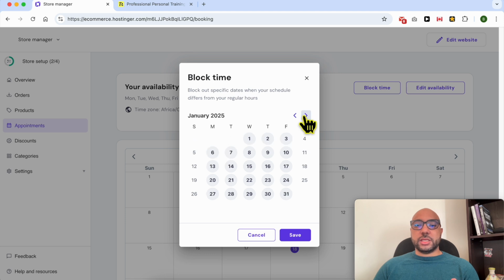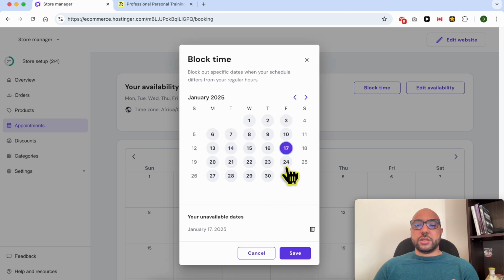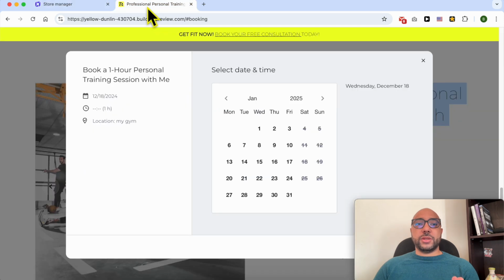Let's locate January 17th. This is it. Click on it. It is added here below your unavailable dates. Now click on save. Let's refresh this page.